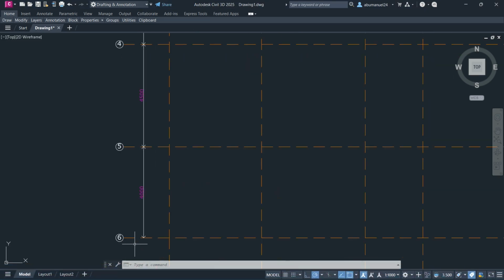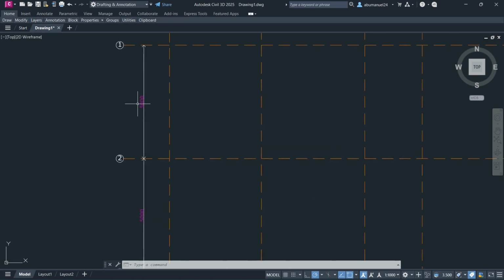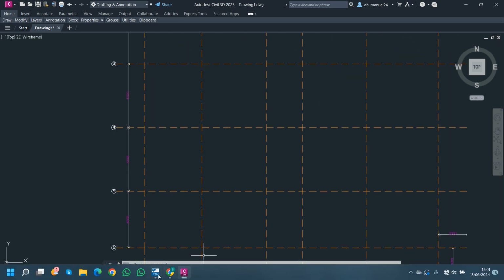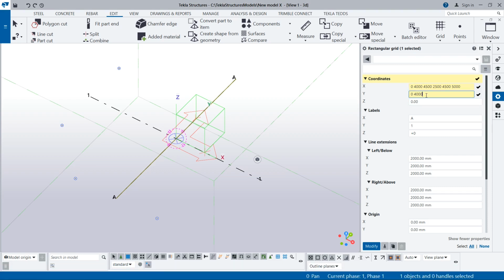You start from down with this value. You don't start with this value, otherwise you will get a different layout for your grids. 4,000, the next value is 4,500.